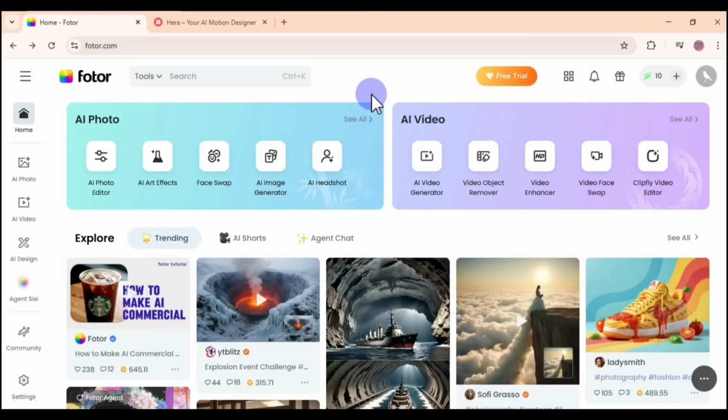Today I will show you a game-changing tool in Fotor AI Agent for next level photo editing. First, just open fotor.com in your browser, and then just log in with your Google account.